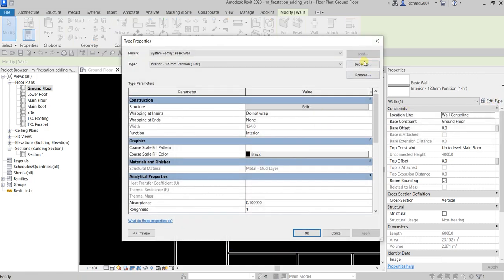Let's say I'm going to duplicate this. Make sure you always duplicate so that you do not override the original type of wall. So you can duplicate that, and then specify here. Let's say this will be my interior plumbing chase type of wall. I'm going to select OK.